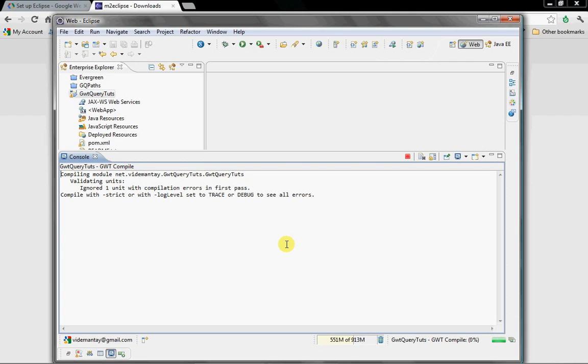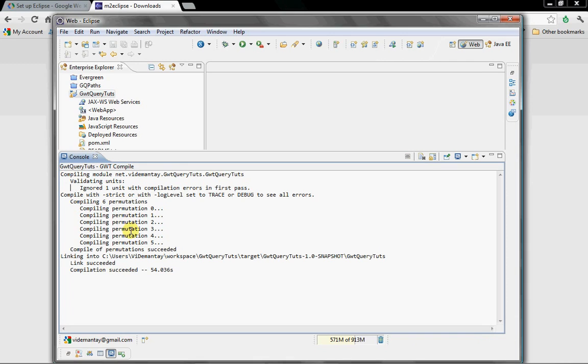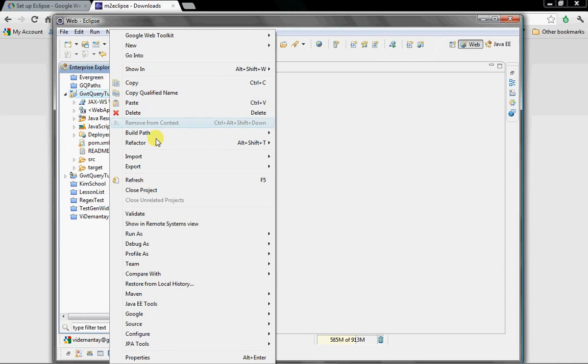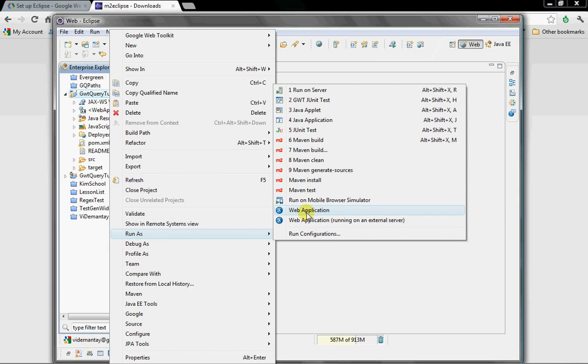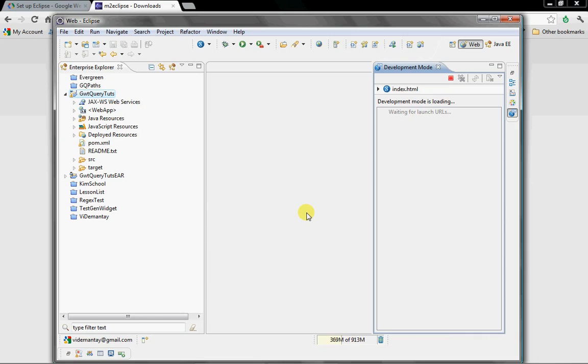Okay, now you'll see right here it says something like ignore one, and that's always going to happen with your GwtQuery projects. Just do what it says, ignore it. It's going to compile the 6 permutations. We're good to go. And then all I'm going to do is just run it as a web app. And I'm waiting for the launch URLs to show up.